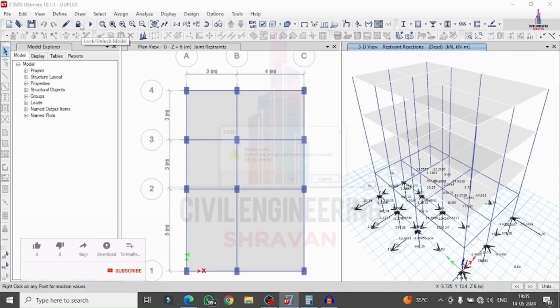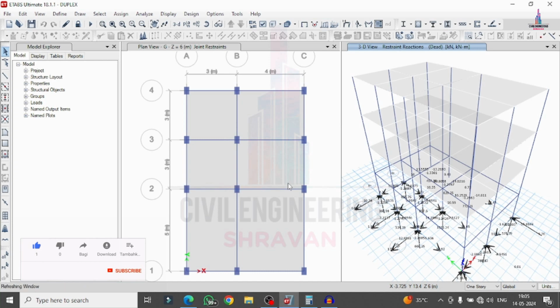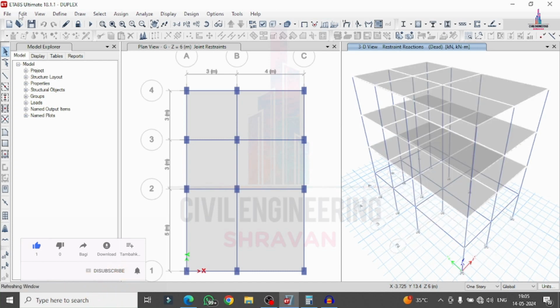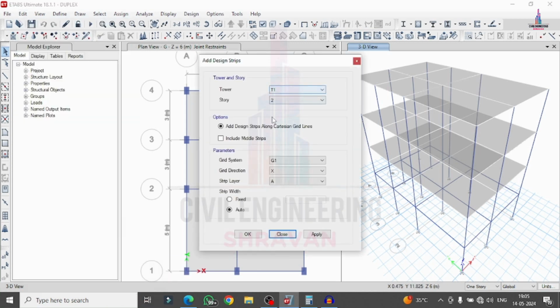To design the duplex house building by using ETABS software, firstly, we will add the strip condition system before the designing section. For that, we have to unlock the model. Click on unlock option. Go to edit option which is available on the top. Click on edit option. Select add edit grid strips. Click on add. Select the story 2 which is in X direction condition which is added here. Again in the same process, we will add the strip condition system which is related to the Y direction condition system with the strip layer B.